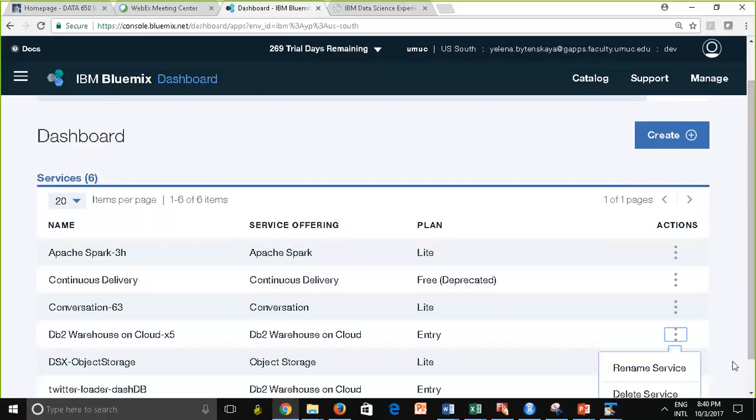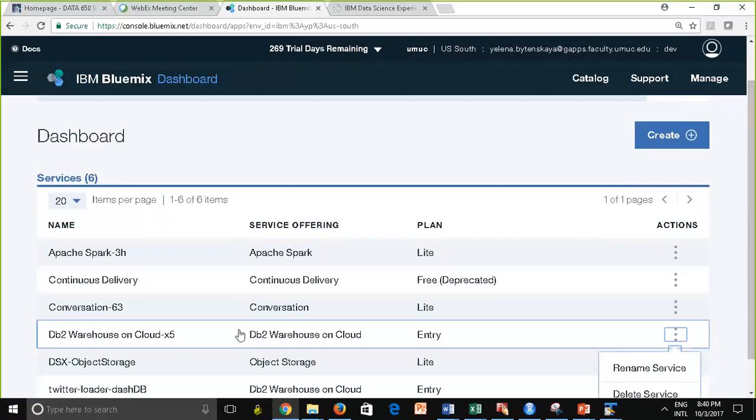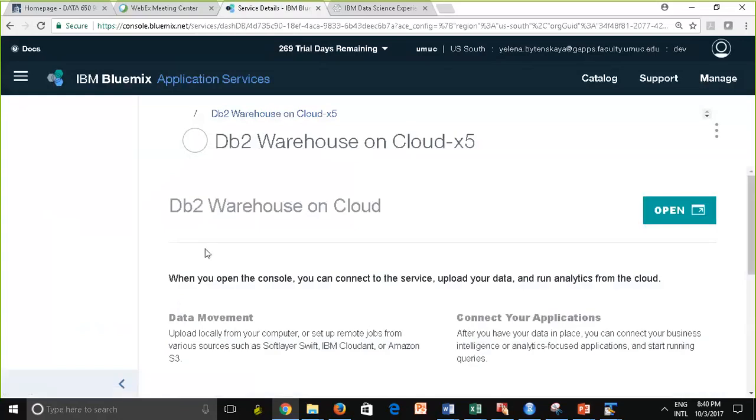But don't do that. I need to warn you that if you delete DB2 warehouse on the cloud, all your work will be gone. So don't do this. There is no recycle bin. Now let me click on this to launch the service. And I already had some excellent questions.